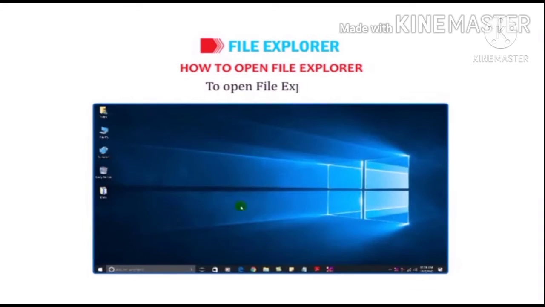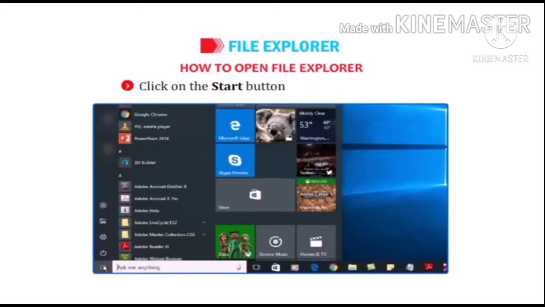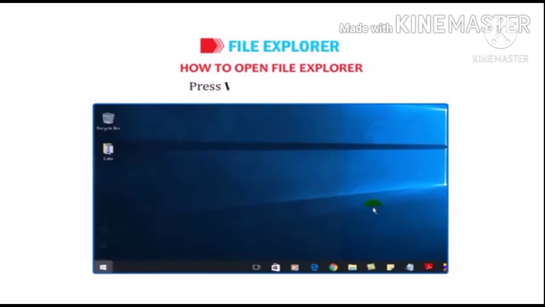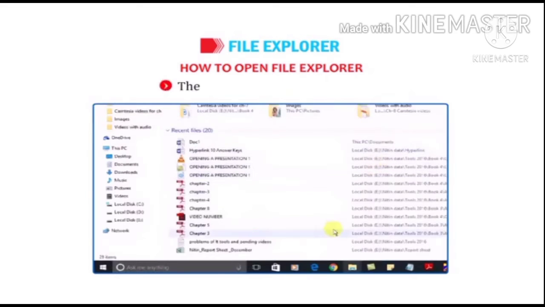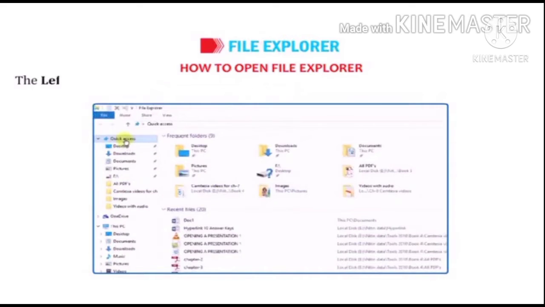How to open File Explorer? To open File Explorer, click on the Start button, then click on the File Explorer option, or press Windows key plus E. The File Explorer window will open.